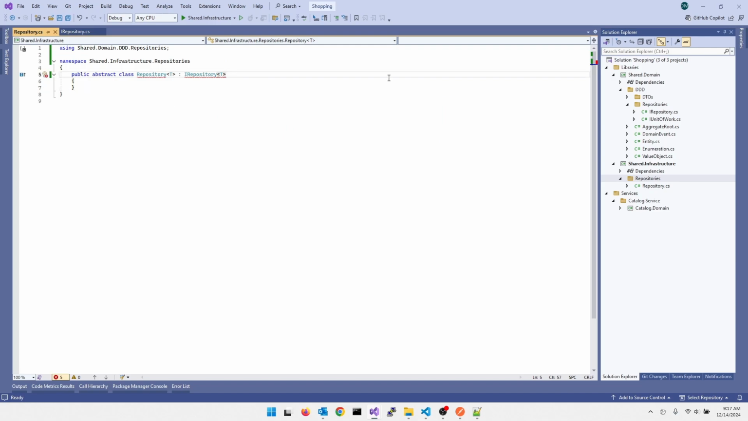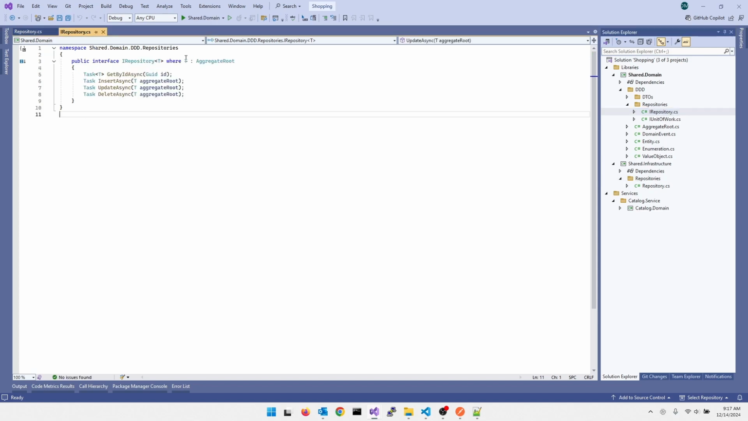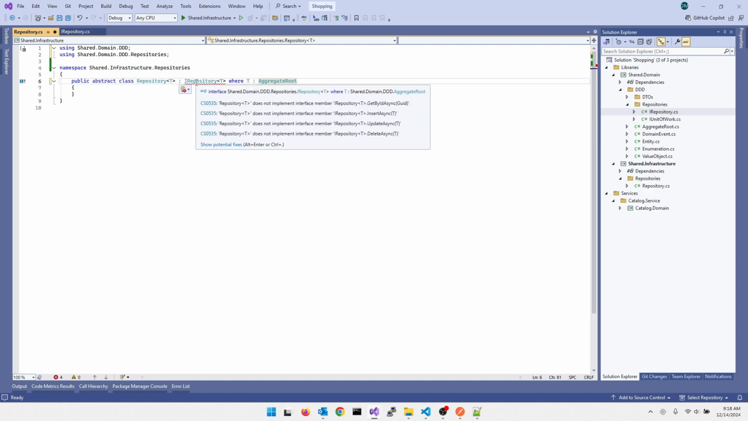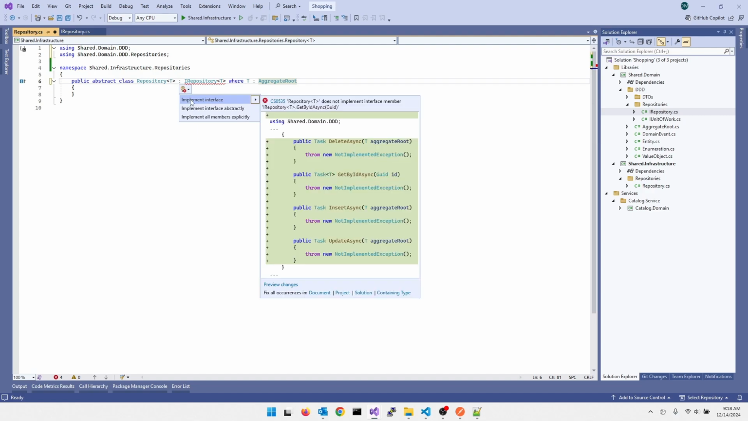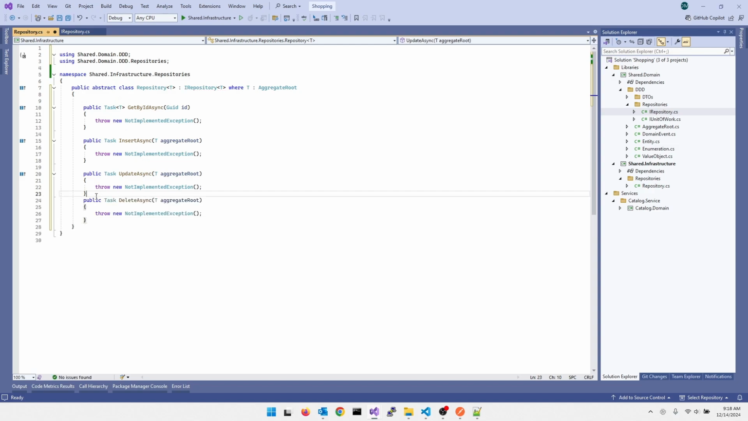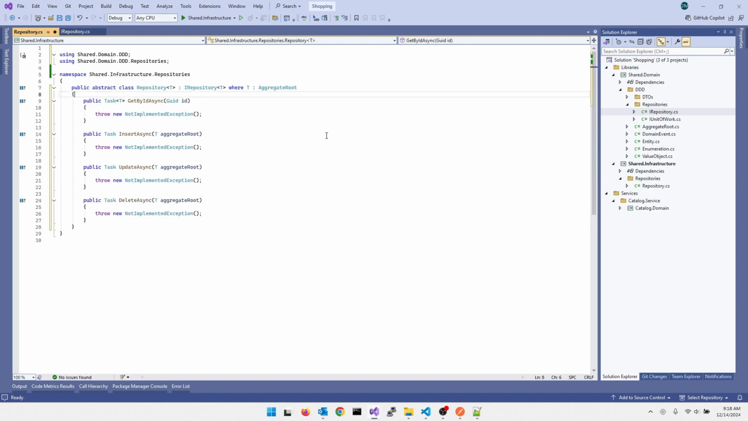And the other thing we need to do is, just like on the interface, where if we pop over to the interface real quick here, we've put a where clause on it that T must be an aggregate root. We want the same thing here in order to be able to implement that. So T must be an aggregate root because, as we've talked about, what moves in and out of the repository layer are aggregate roots and aggregate roots alone. So I'm going to use our little shortcut method here to add our methods that we need to implement. Just going to rearrange them a little bit.